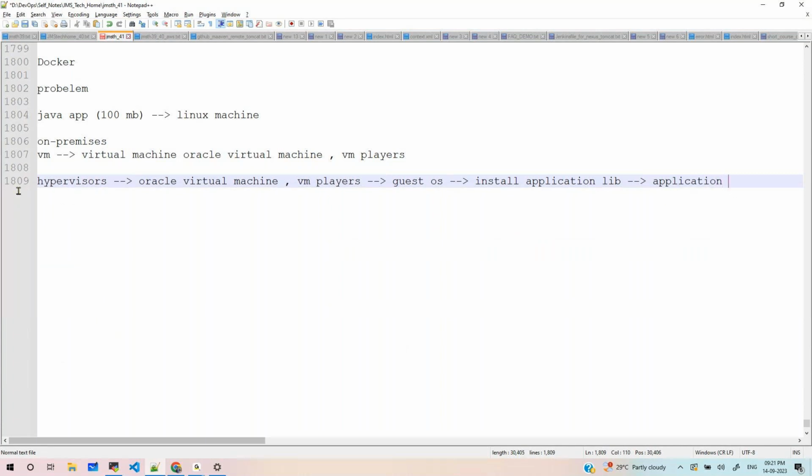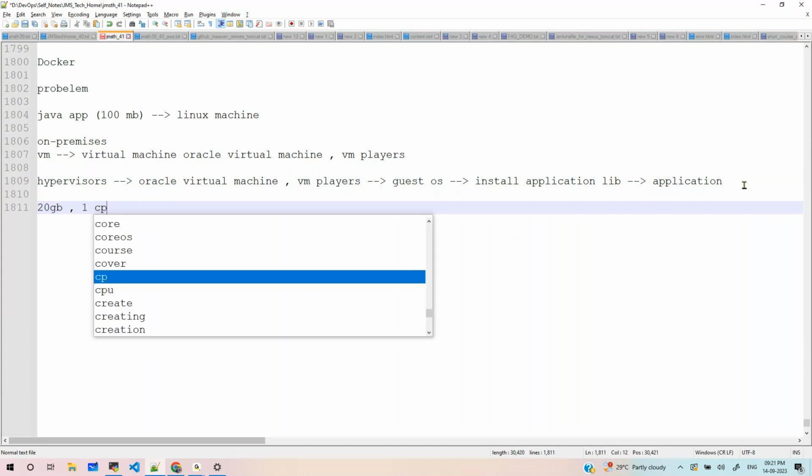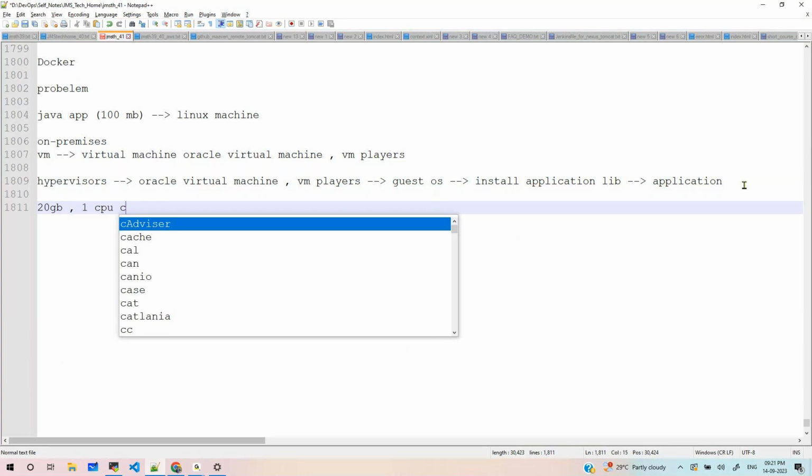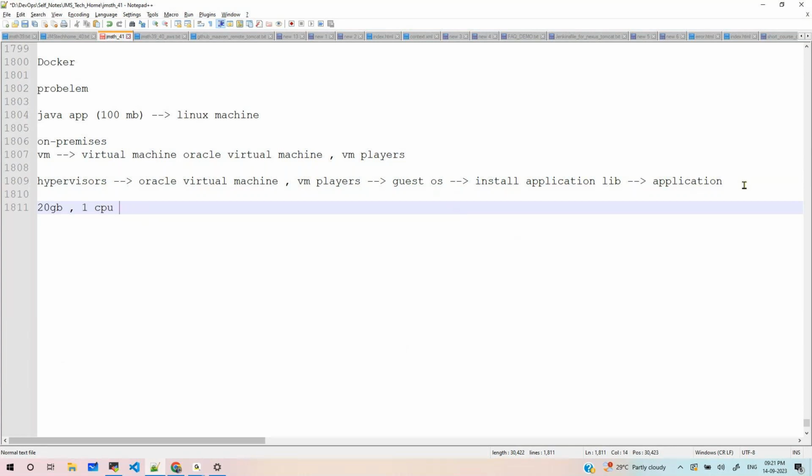Now to do this, look, to create one virtual machine through these hypervisors, the guest OS installation needs at least a 20 GB hard disk, at least one CPU core, and at least 1 GB RAM minimum. 2 GB RAM is mandatory to create one Linux machine on top of your Windows operating system.